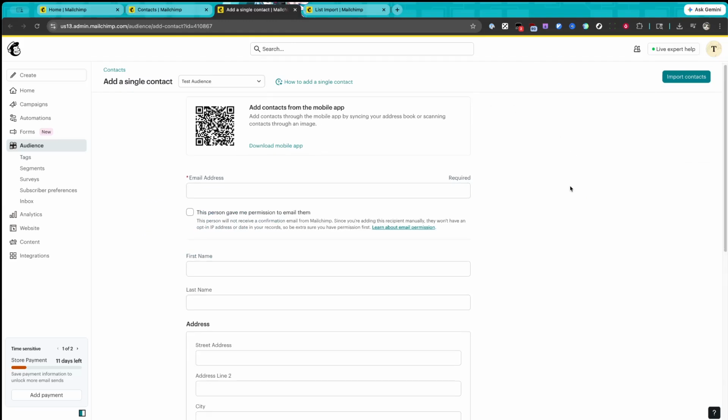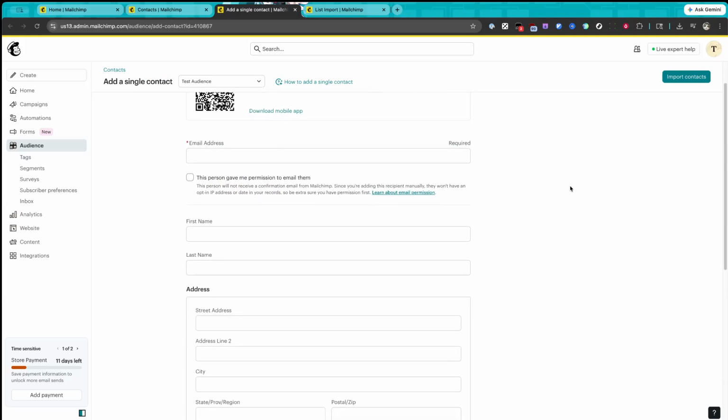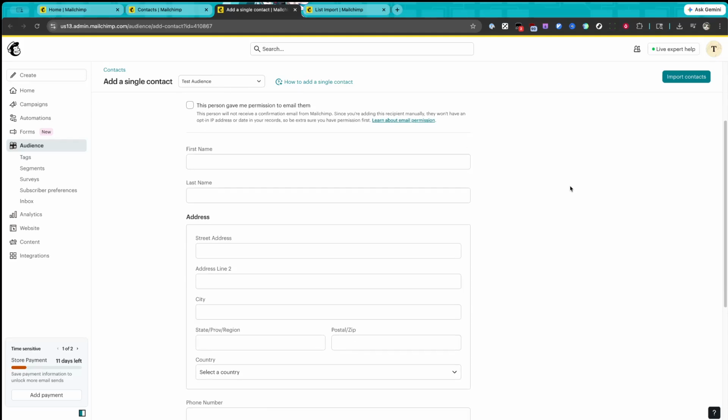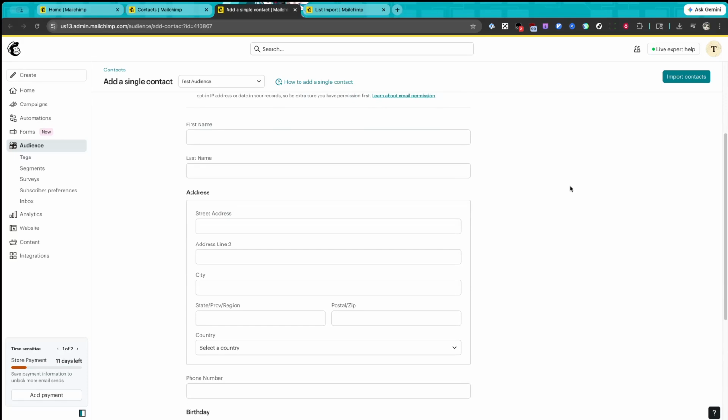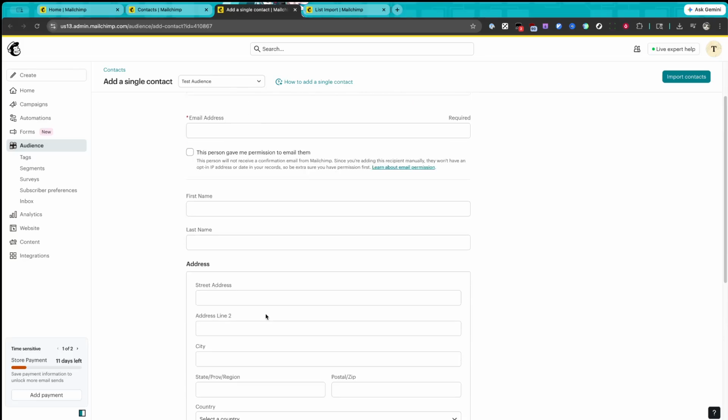Let's start by filling in the email address field. This is a required field because Mailchimp uses email addresses to identify and send communications to your audience. Once you've added the email, you can include additional details like their physical address and birthday. Adding a birthday can be particularly helpful if you want to set up automated birthday emails or campaigns.